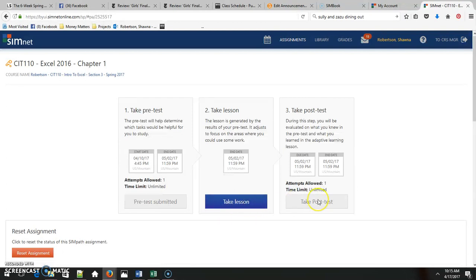So it'll be a much smaller exam because mostly you'll get most of the Simpath pre-test correct, only have to review a small portion in the lesson and the post-test. Now, if you got everything correct in the Simpath pre-test, then you're done. You don't have to take a lesson or post-test because Simpath figures you know the material and you don't need to do any more review in the lesson and the post-test.